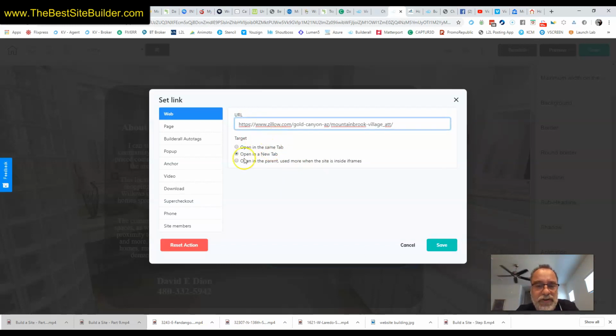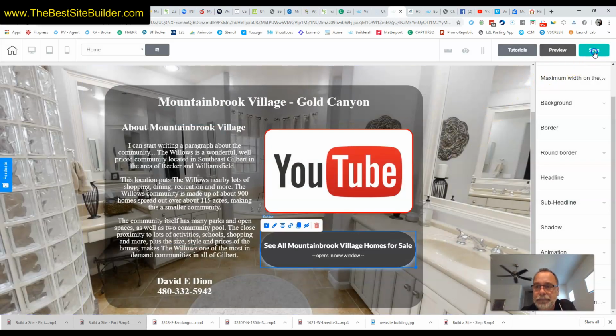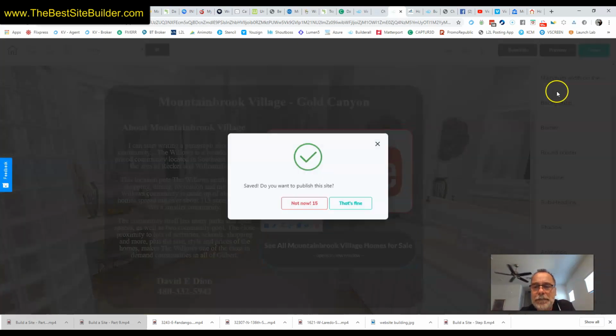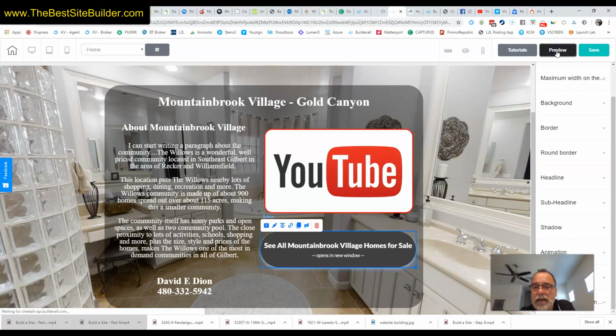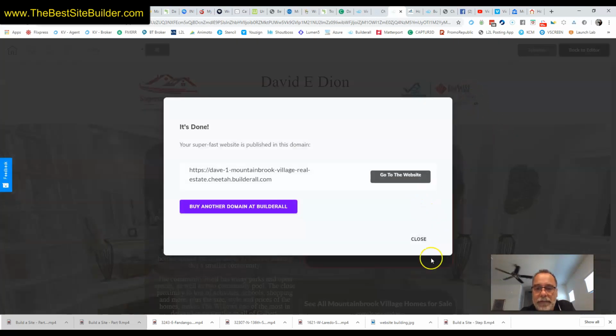And then I have an option. Do I want to open in the same tab, open in a new tab, open in parent, used more when the site is inside iframes? I almost always choose open in the new tab. What that means is the original website will stay open and then this website will open on top of it. So let me just click save. Let me click save up there in the upper right hand corner and let me hit preview to show you what I mean. I'm actually going to go to the actual website.